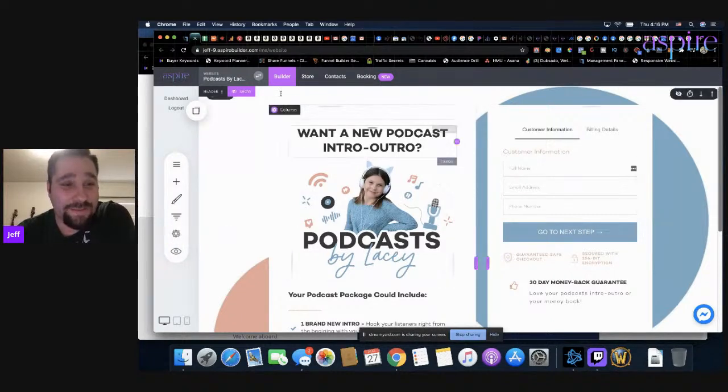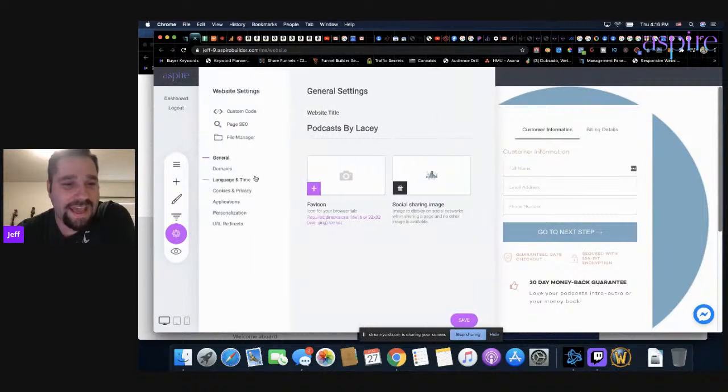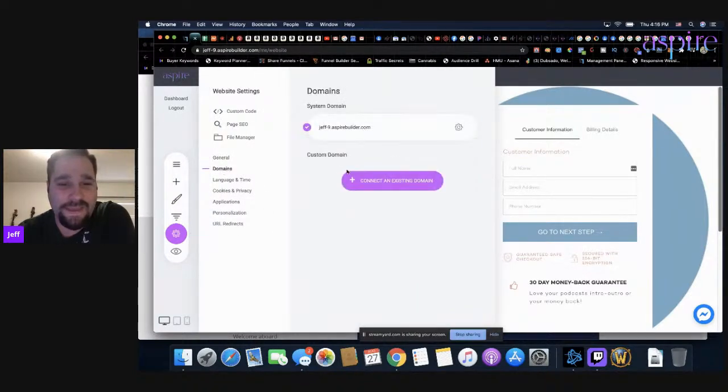What I'm going to do is, inside my Aspire Builder account, go to settings on the left. On the left-hand side, you'll see it says domain, so I'm going to click that. Right now, you can see we have the system domain. That's just the standard domain, and you definitely can use this. However, it's just going to show something very basic, like probably your first name .aspirebuilder.com. So we want to change this.